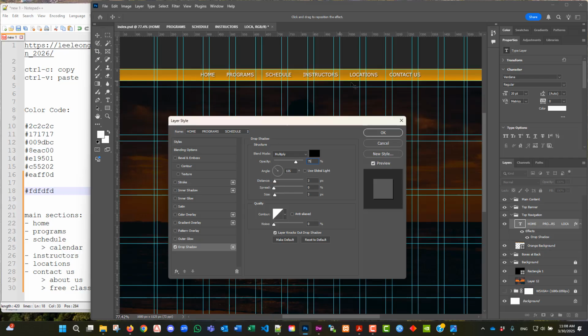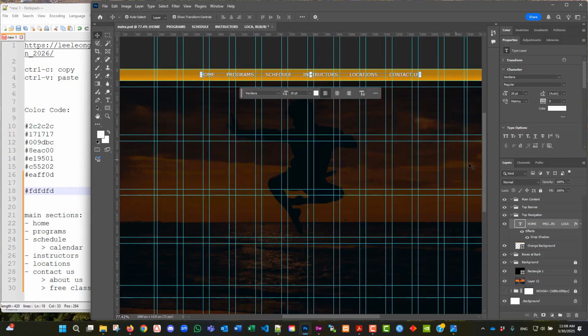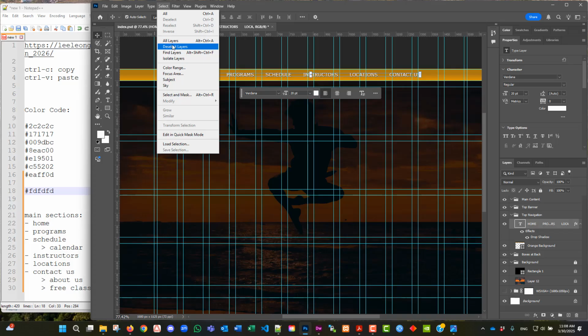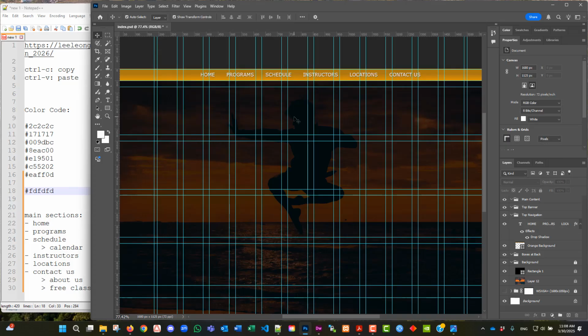Yep, now you have a clearer drop shadow. Let's say 2 and 2. 75, 135, no global light, 2 and 2. Okay. All right, deselect layers. So it stands out a little bit. File save.